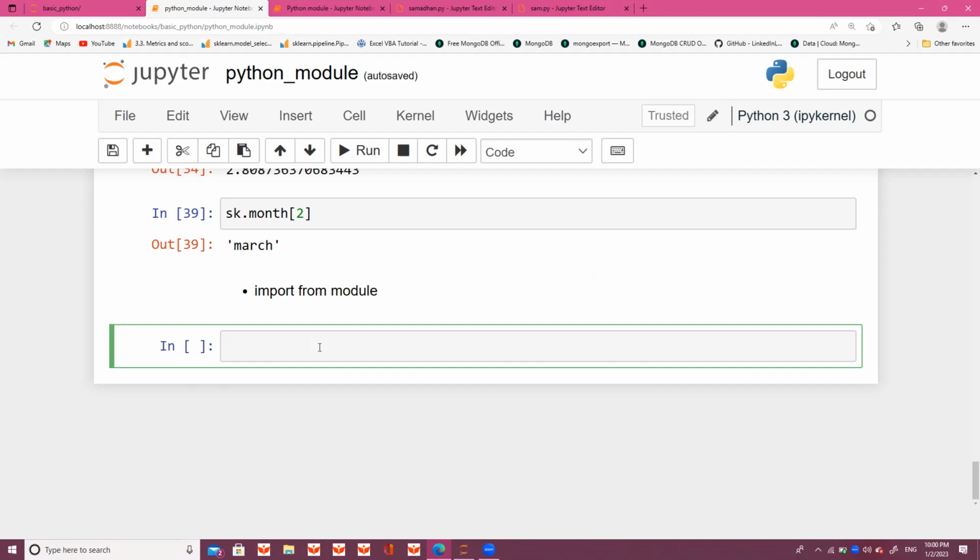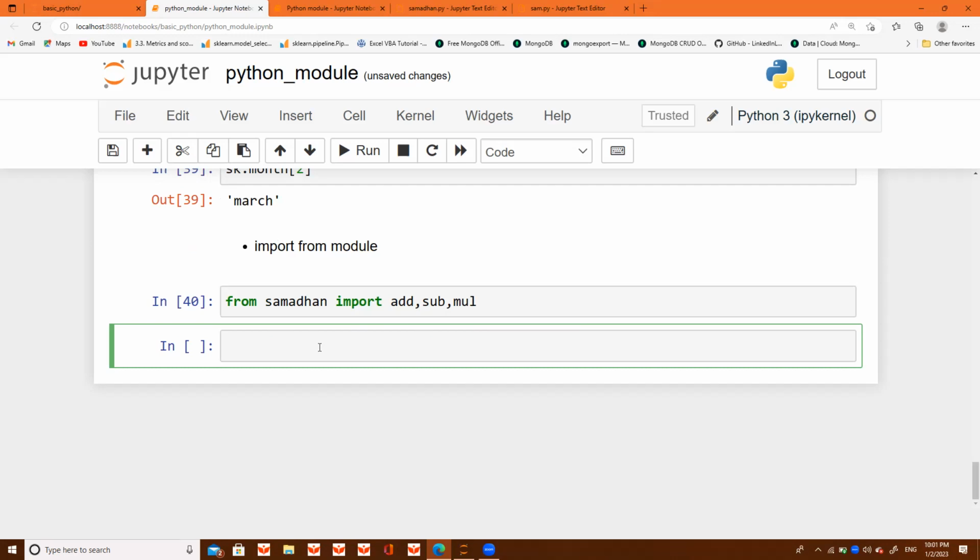So how can we import this? Suppose I want three functions: addition, subtraction, and multiplication. So I will use from Samadhan, this is my module name, from Samadhan import. What do you want to import? I want to import add, then subtraction, and then multiplication. These three I want to import. So these are imported. Now I can use them.